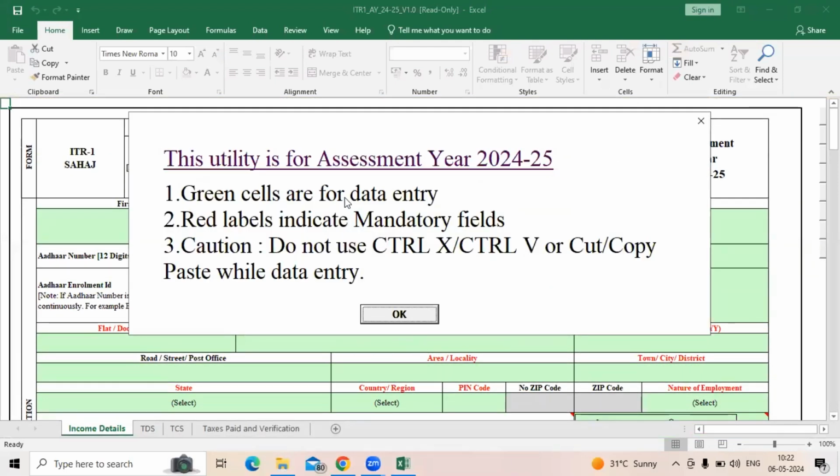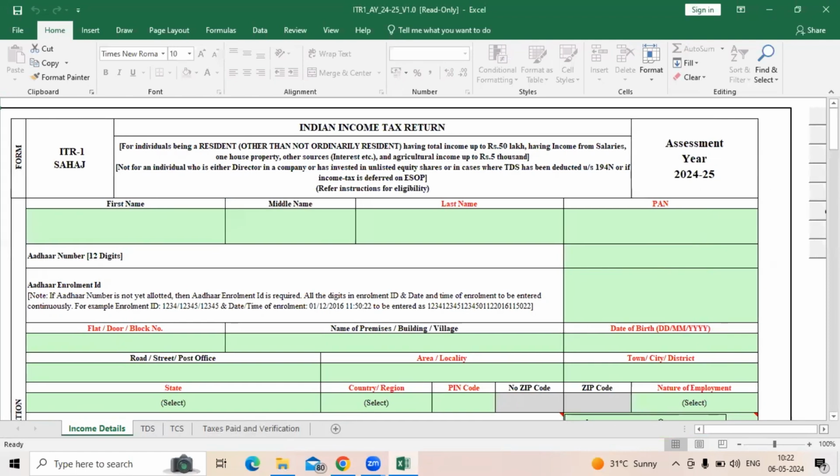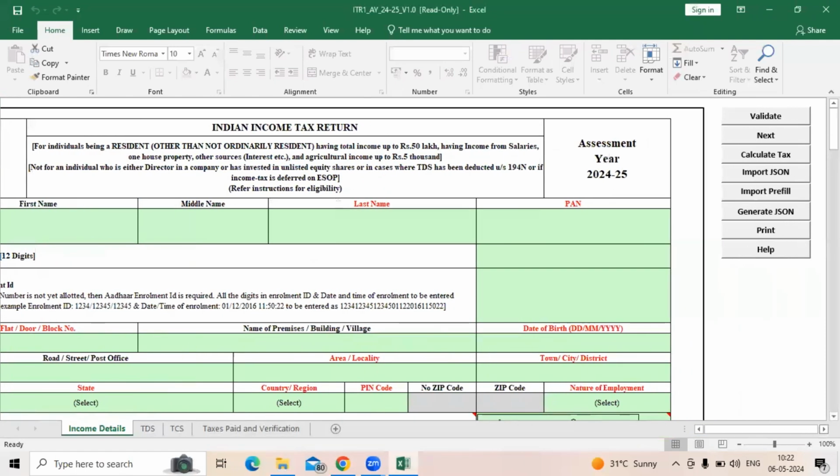And if you see this error message, or this info message, what I would call it, on your screen, that means your utility is working all right. That means green cells are for the data entry, the red labels are for mandatory fields, and you should not use Control X or Control V, cut, copy, paste. You need to manually type in everything into the Excel, and you have to proceed. That is the place where you need to pay attention. If you're able to see this, it means the Excel utility is working all right.